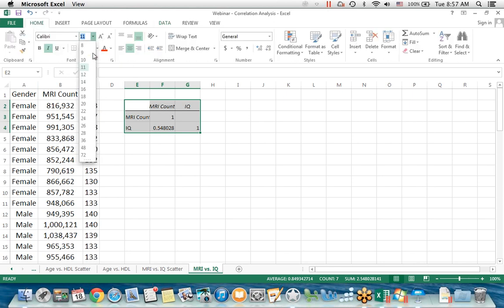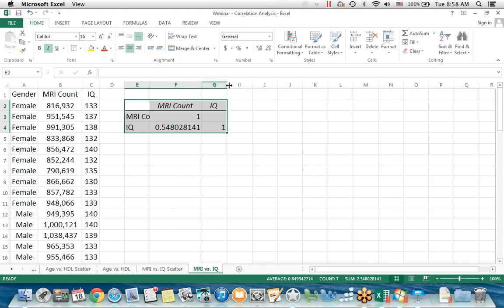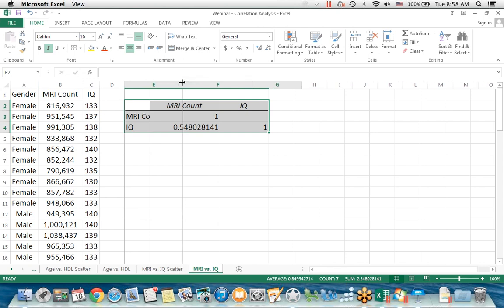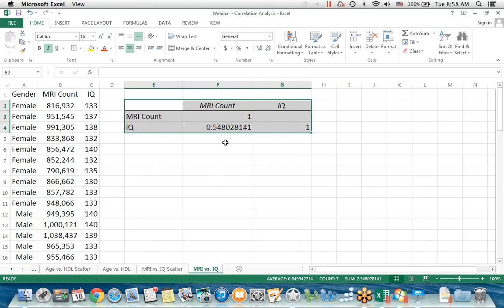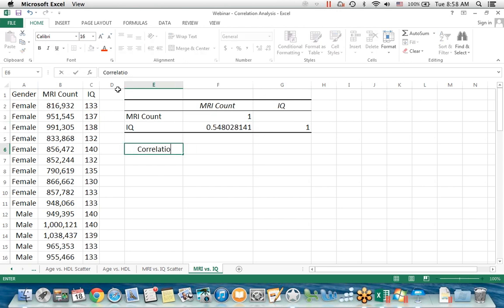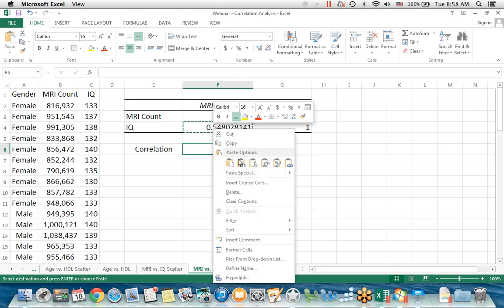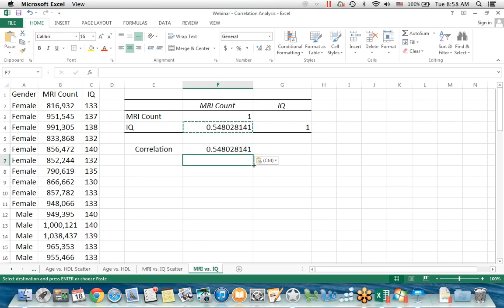So it appears that there is some linear relationship between MRI count and IQ. Again, what we are focusing on here is the number that is in the bottom middle. This 0.548028141. This number is not very close to 0. It's not very close to 1.